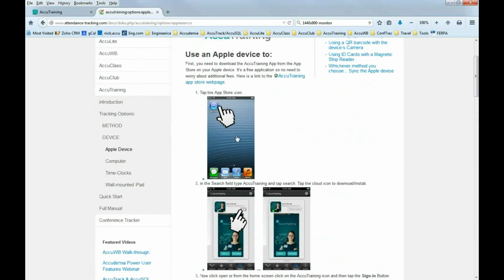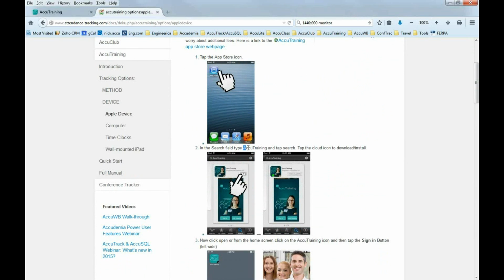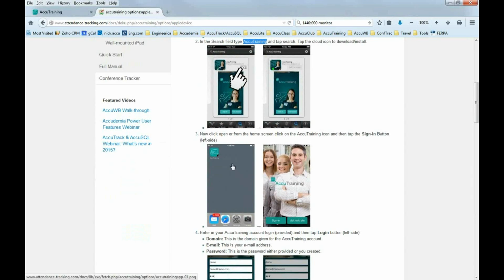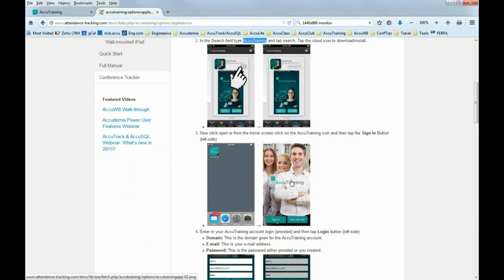Okay, and this kind of goes through everything you need to do, but first thing you need to do is go to your App Store. Then you're going to need to search for the term AccuTraining. Once you've got the app pulled up, it looks similar to this. You're going to tap the cloud symbol to download it. Okay, once it's downloaded, you can either click Open if you're still in the App Store, or tap on the icon on your Apple device.